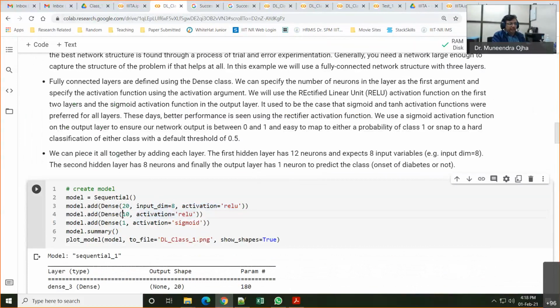Then the second hidden layer has 10 neurons, activation function again ReLU. And third is the output layer, which has only one neuron, indicating two kinds of classes: diabetes or no diabetes. It's a prediction for the onset of diabetes, yes or no. And this has an activation function also. We'll discuss later what we really mean by activation function and neurons. But this is the model that has been created.